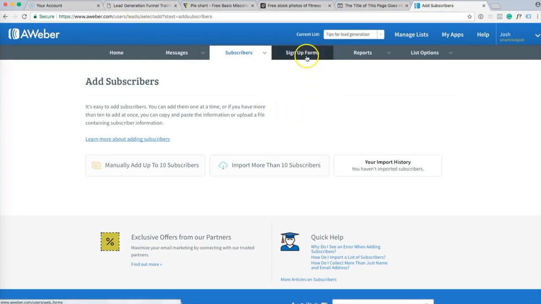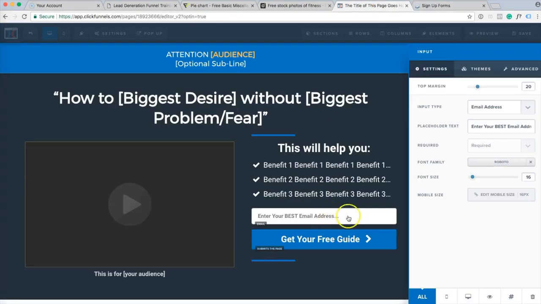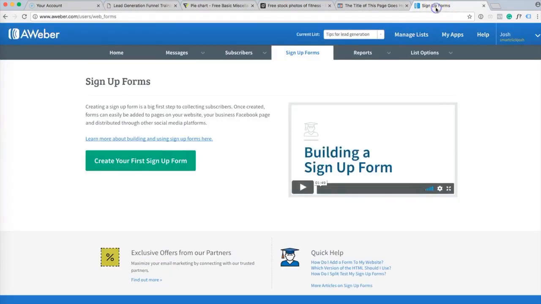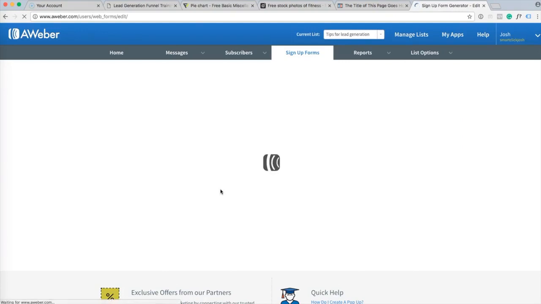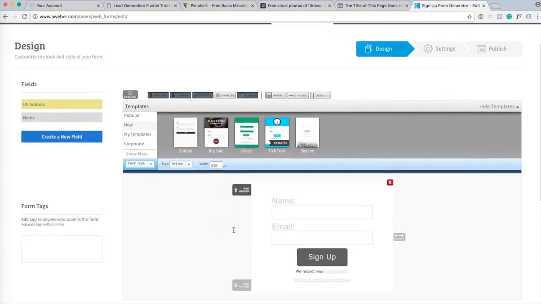So in order to do that, we need to create a form. If it's not clear, anything that's an input like this is a form. Whether it has name, address, email, anything you fill out is just called a form. So create your first sign up form. Now, for our needs, we're not going to mess with any of this design stuff because it's not going to matter, because we're going to just use the back-end feature.